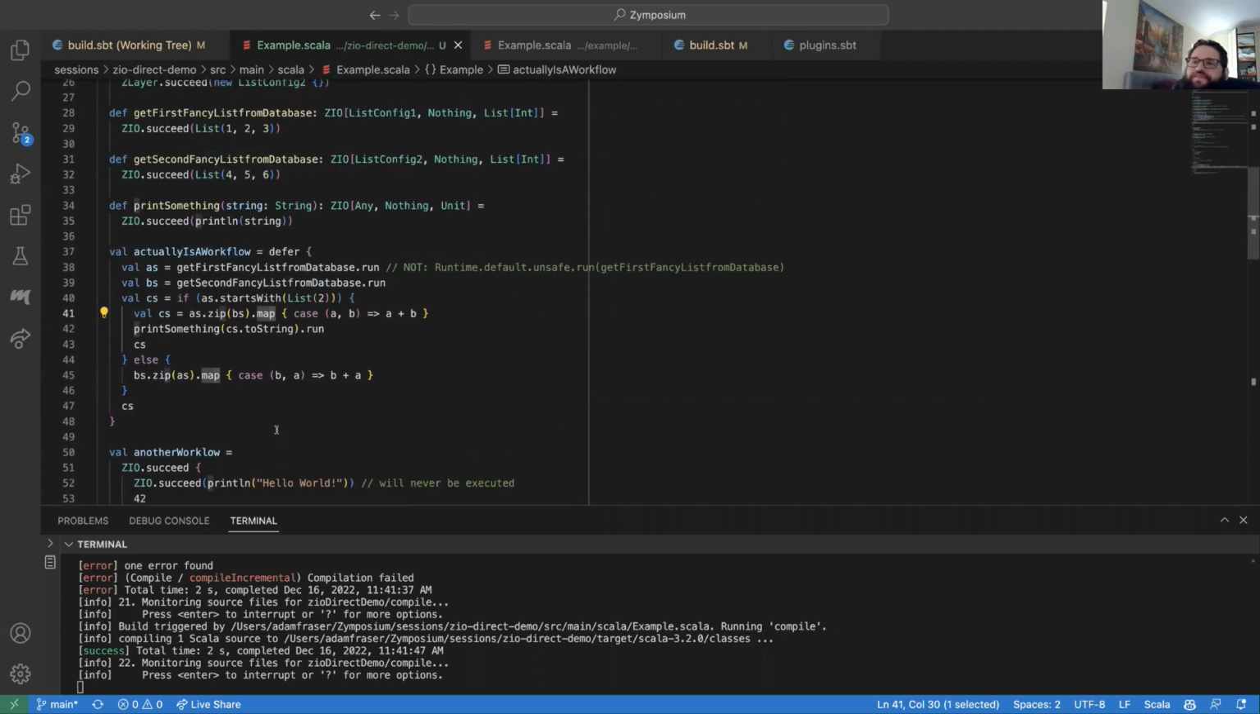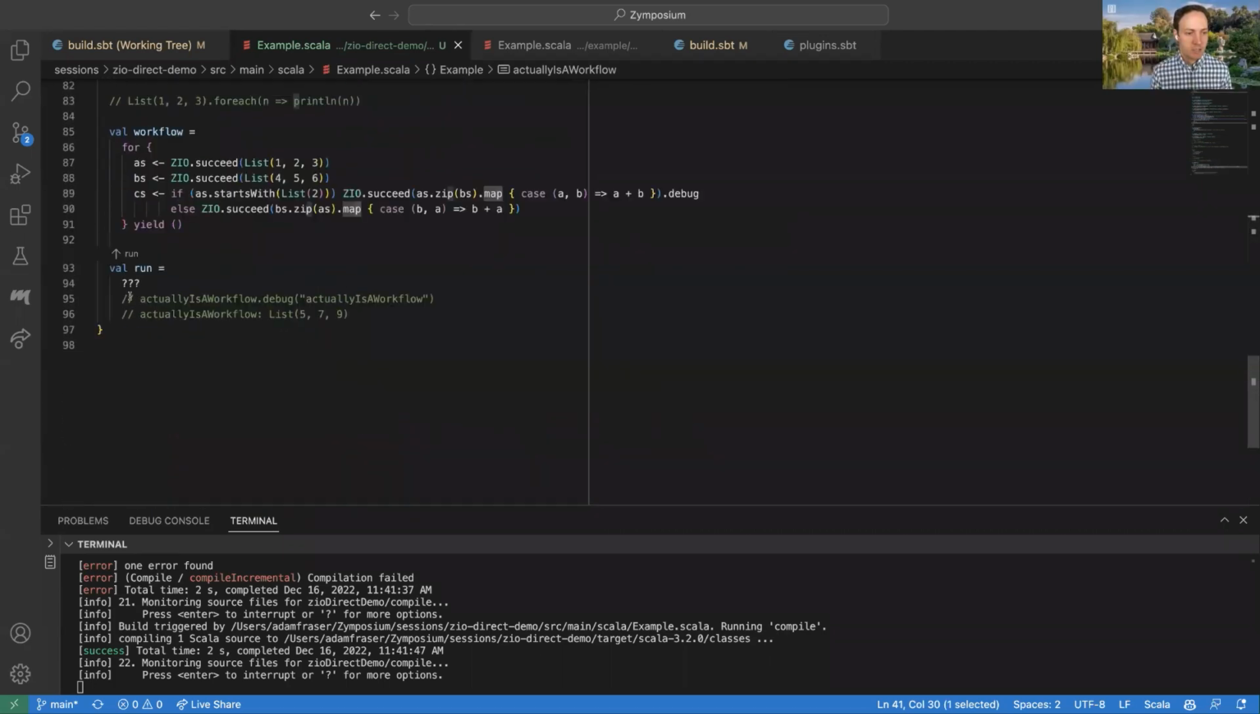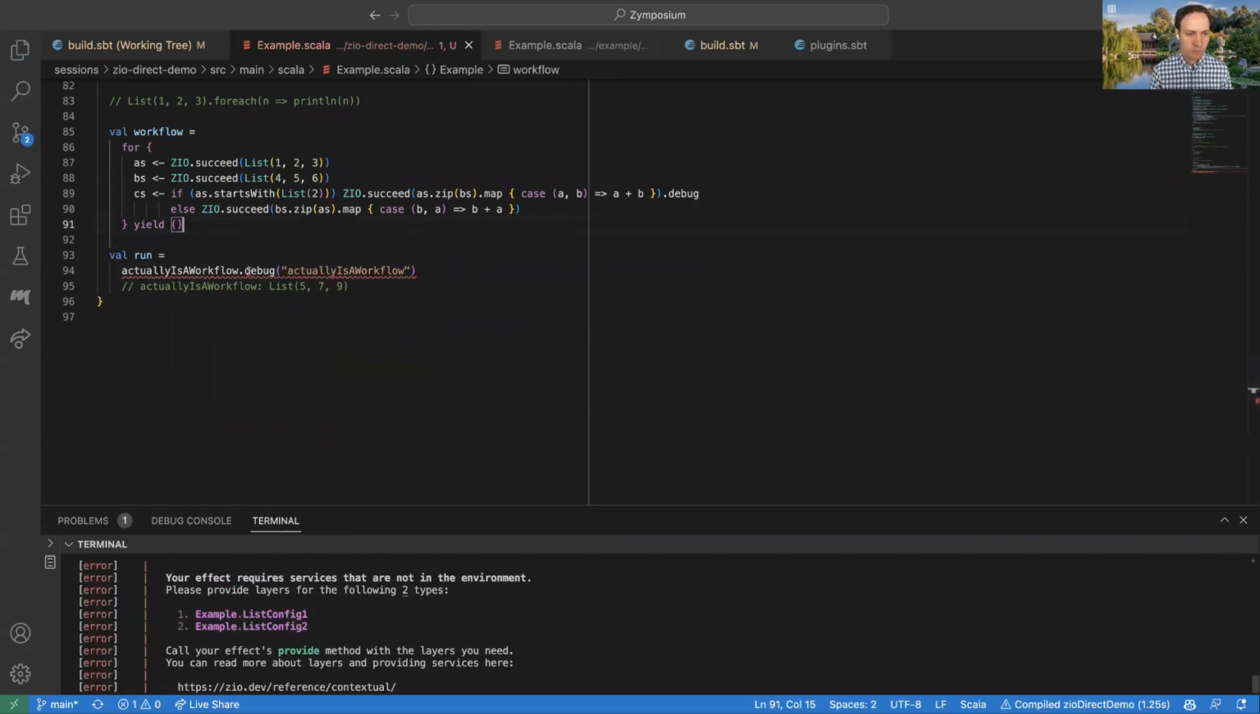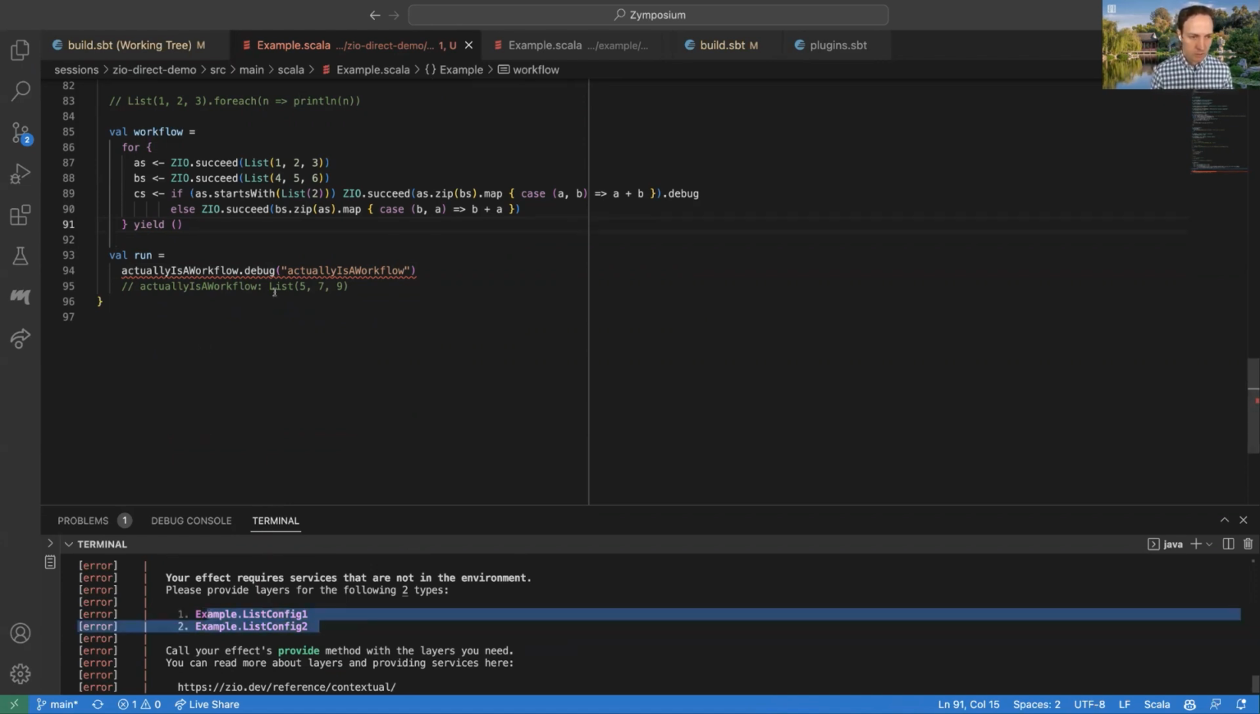And I guess let's provide them and run it. Yeah. So I think the next thing then is if I bring this back and I try to run it, we'll then get all the same nice stuff we normally do with ZIO, thanks to some of Kit's awesome work. We get, okay, hey, you're trying to run this thing, but you can't run it because you need the list config 1 and the list config 2.